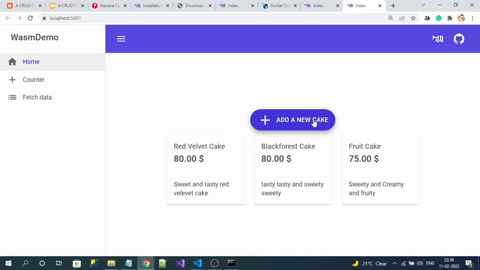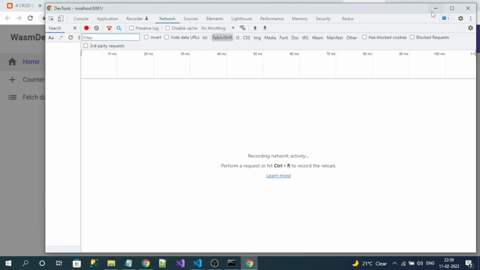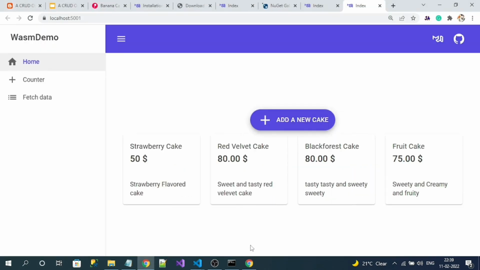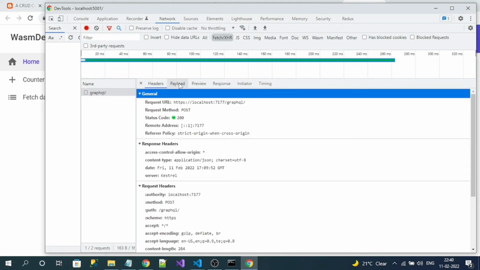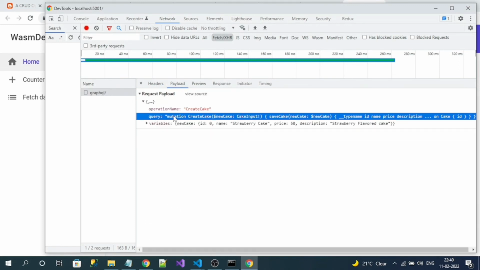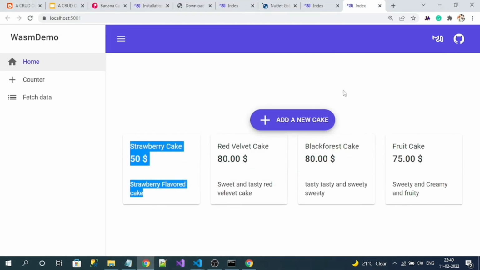Okay, here is our add button. Click on it. Here it will show some pop-up. Let me add a new item. Okay, and open the network calls. Now hit OK. See, the new record is added, and if you observe the endpoint and see the payload here, you can see our mutation and the response for our newly added record, its ID. Okay, so that's the end of the create operation.